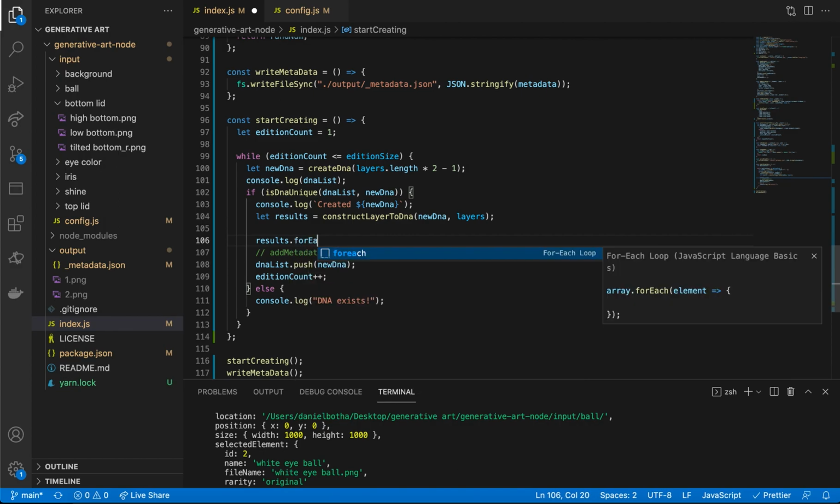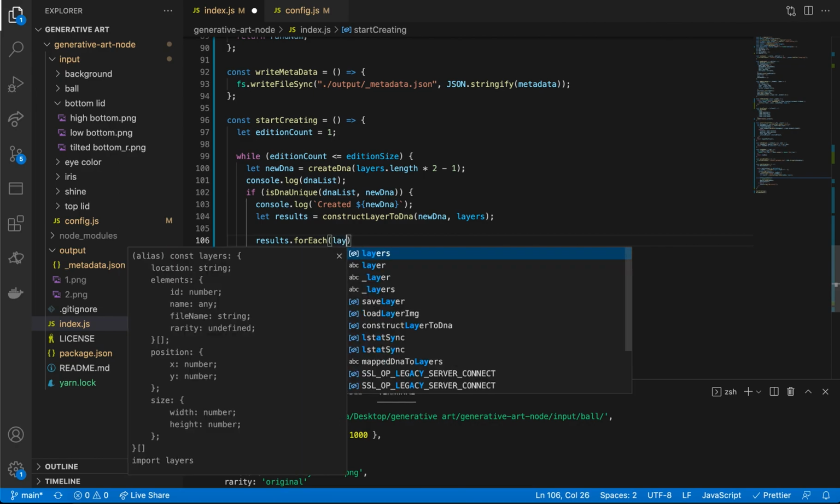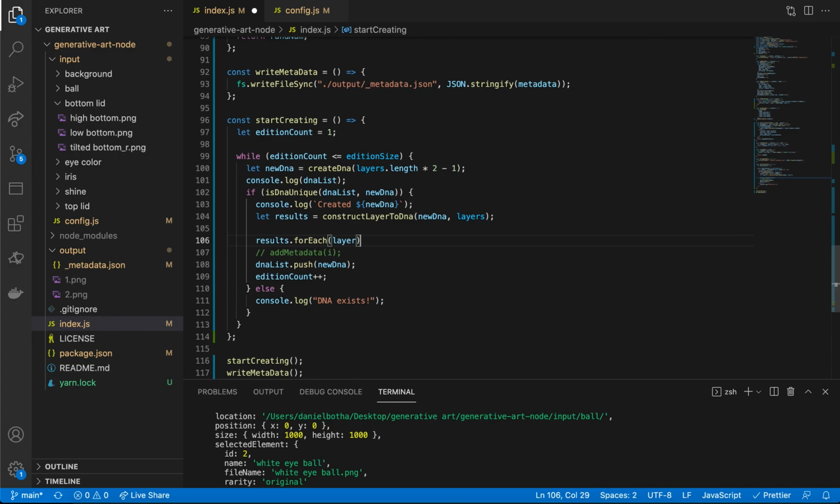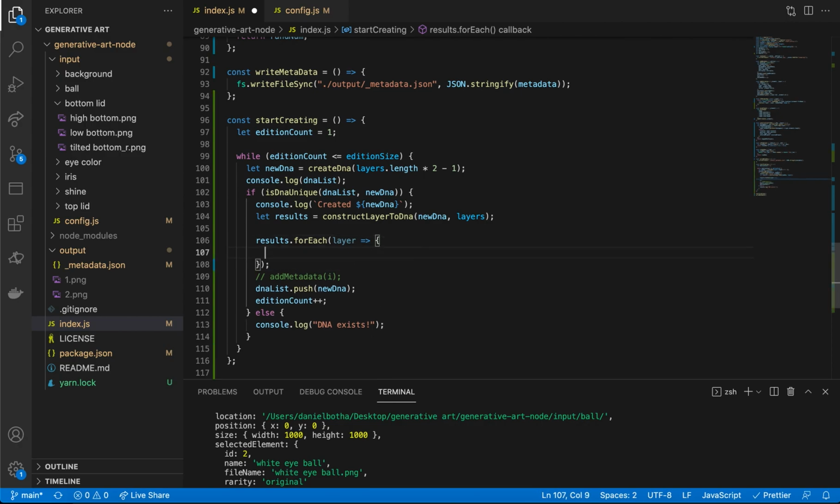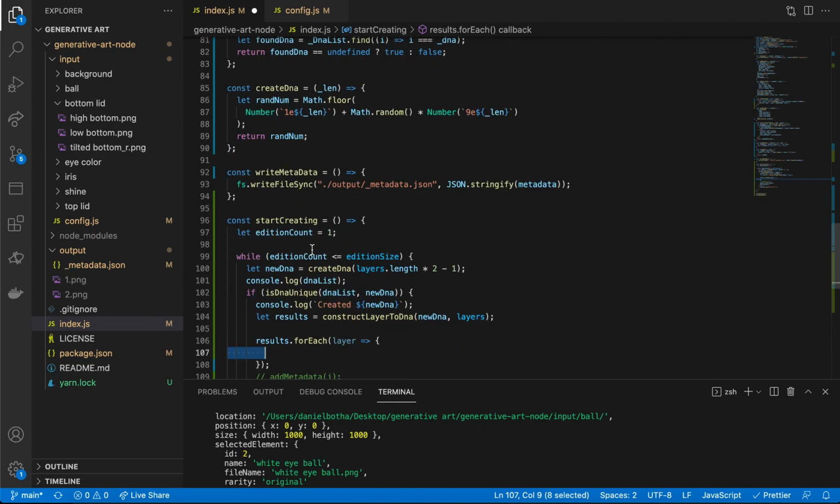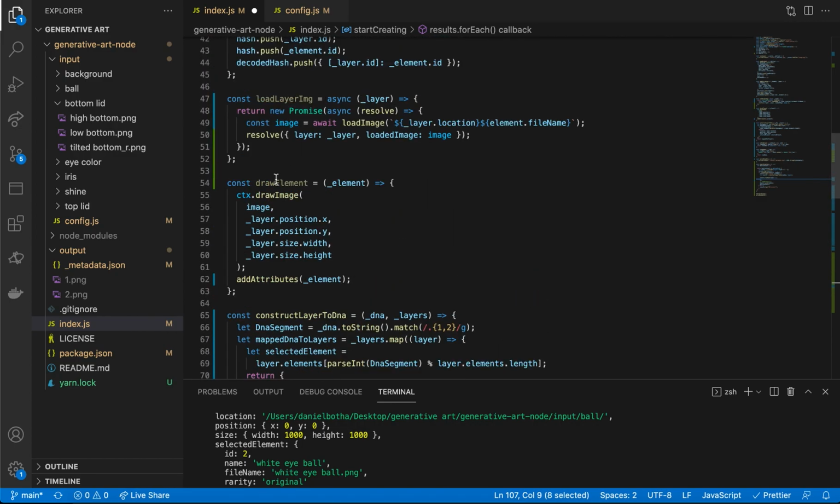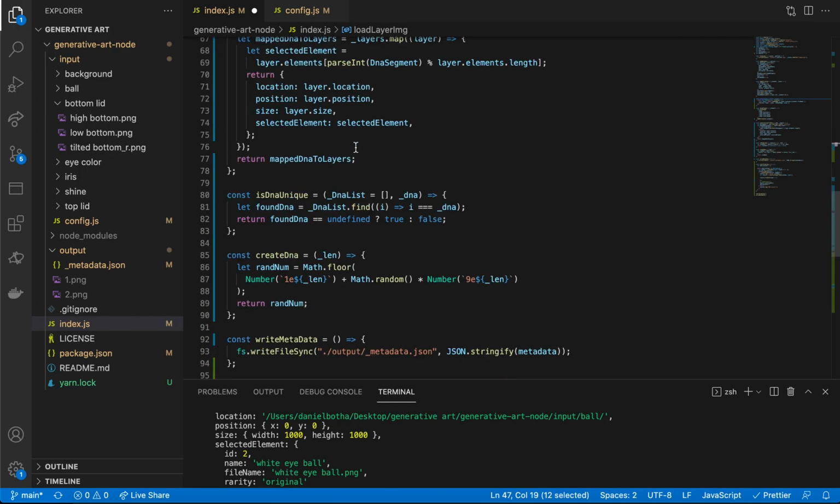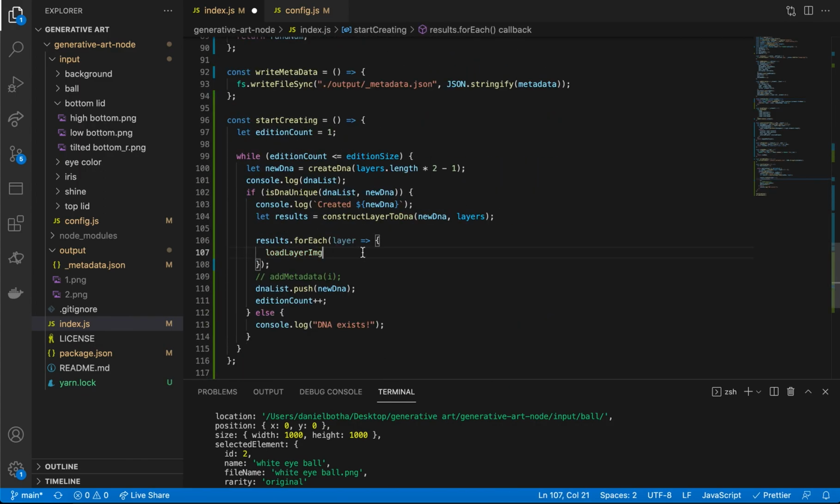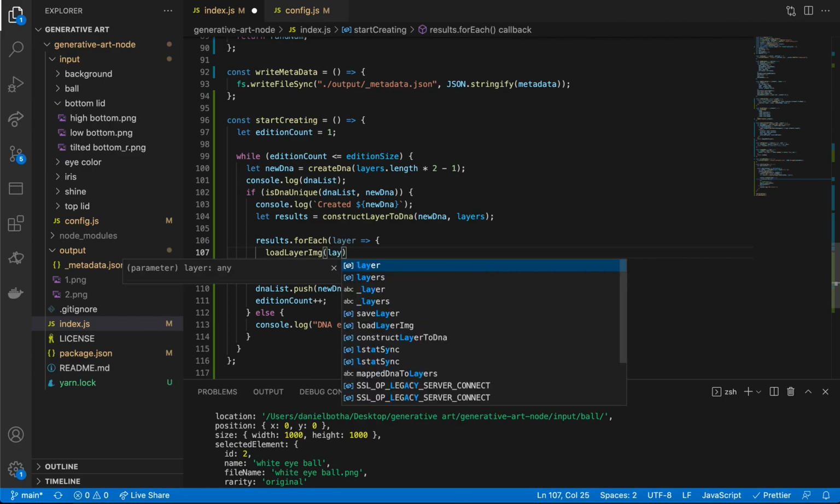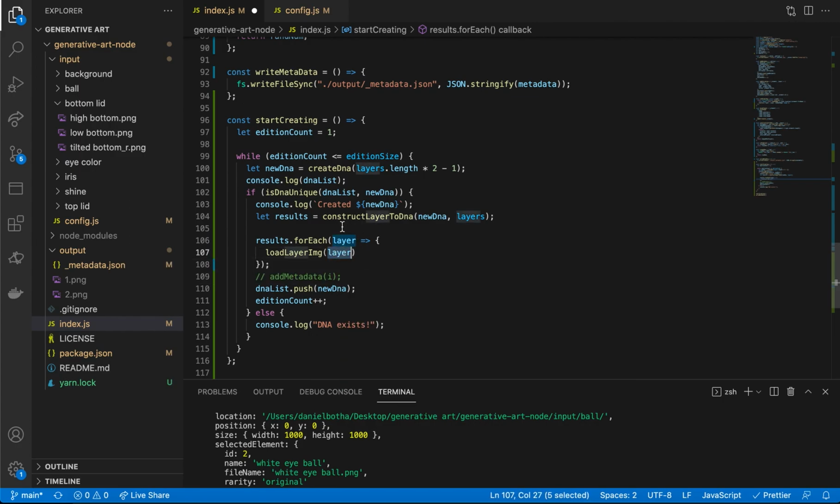We can do a for each, okay? So we can say for each result, and a result is basically a layer, right? It is basically a layer that you've seen in the array. So for each result, we want to do something, and this is where we want to actually call our load layer function. And there it is, load layer image. Okay, so we're going to call the load layer image, and after we've loaded it, we can pass in the layer.